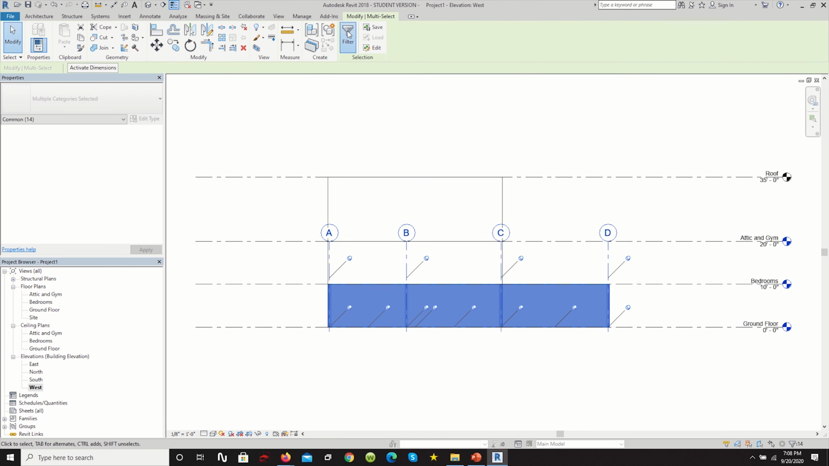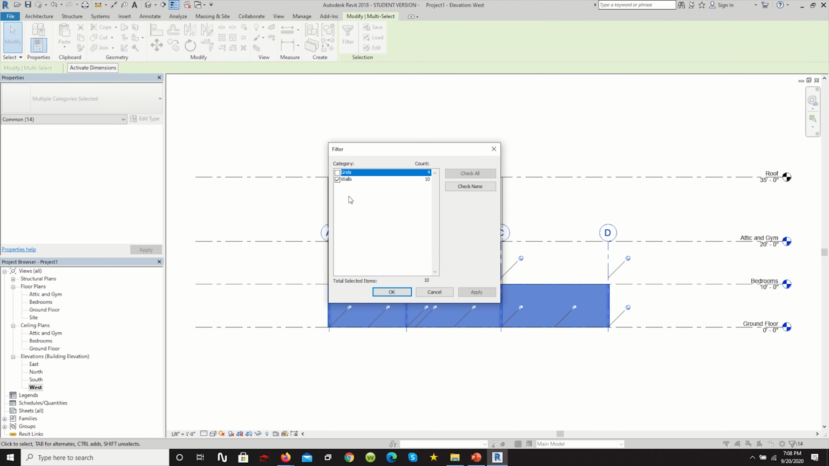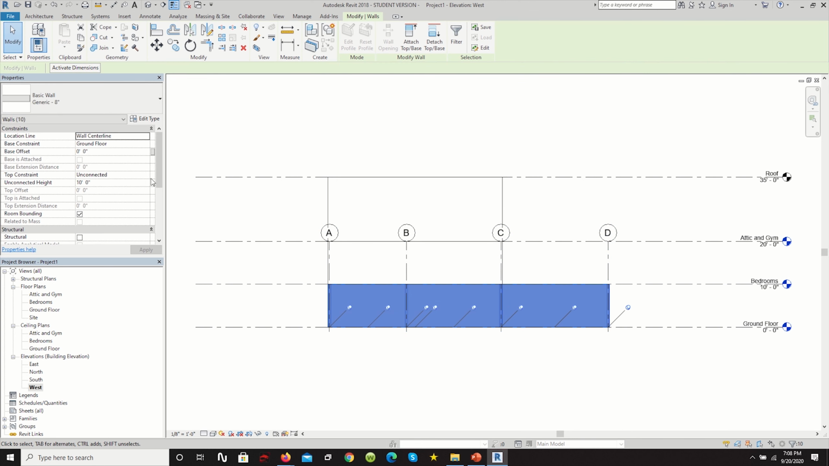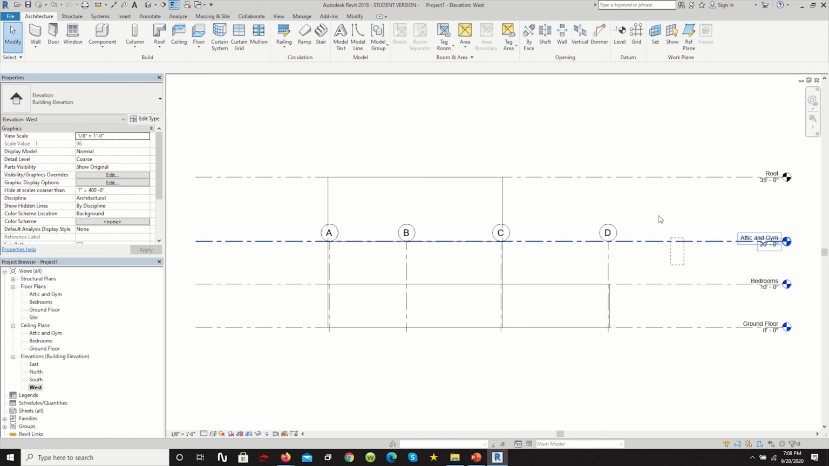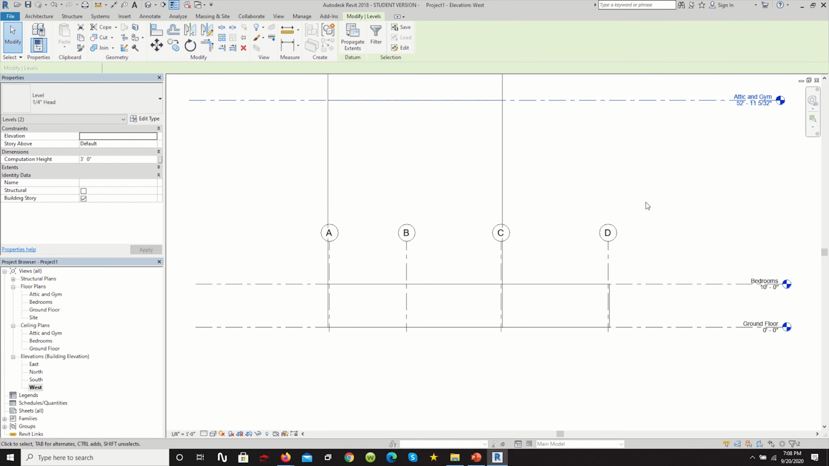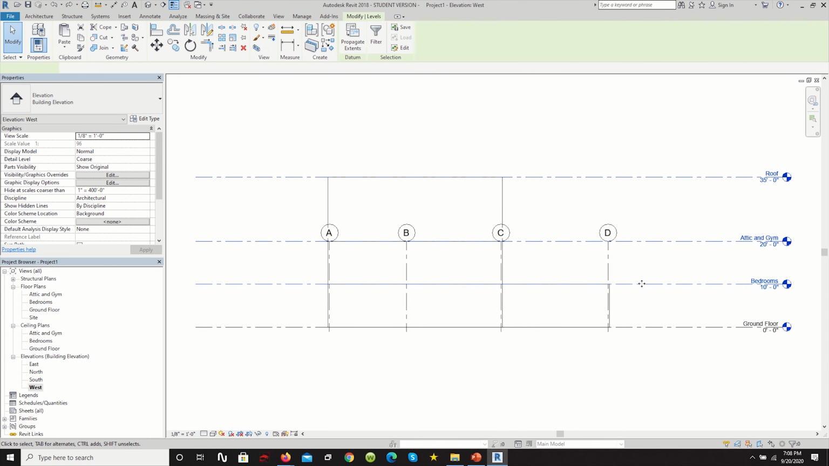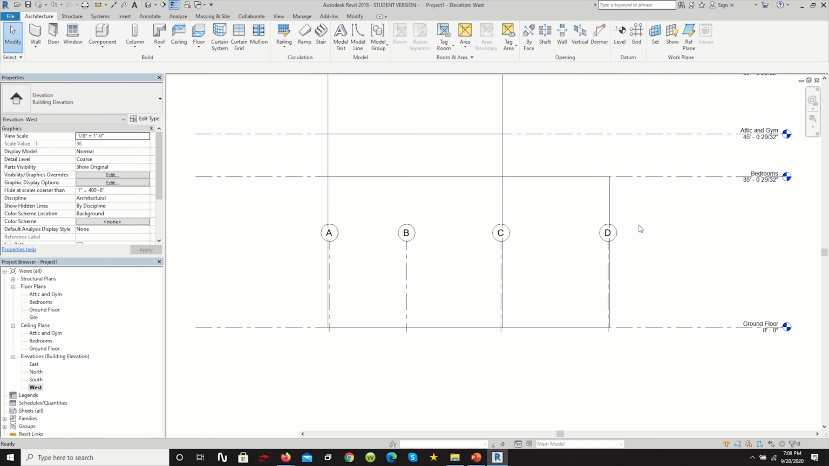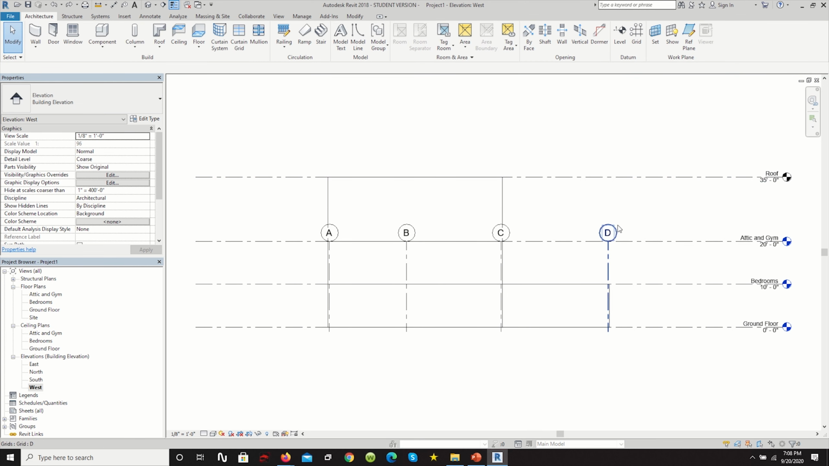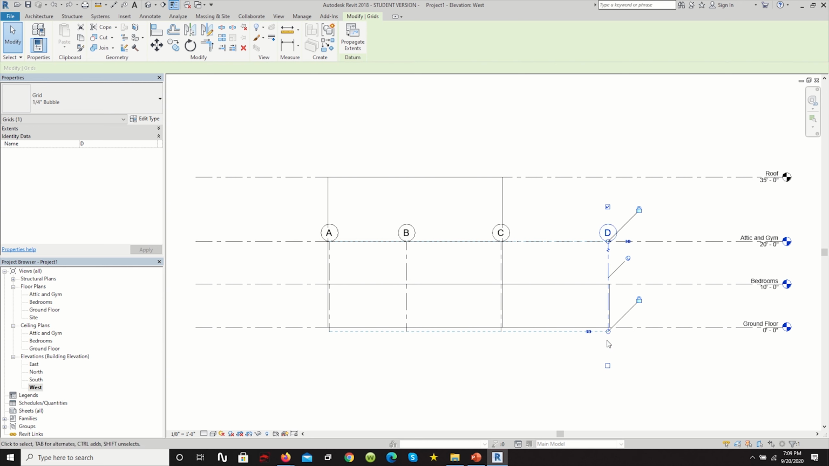Highlight here, likewise, filter, we don't want the grids to be part of the selection, and we want the connected height here to be towards the bedroom level. That way now, if we adjust it, boom, everything adjusts. You see? Everything adjusts. It's so important. So please try not to forget this when you're doing your projects.